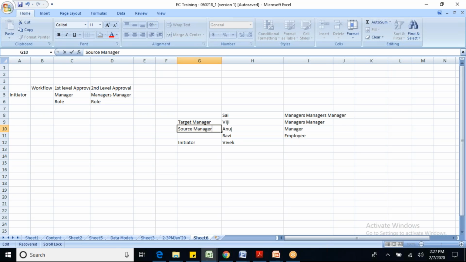Okay, did you get it? Source manager, target manager and initiator. Clear or not? Any doubts here? Can you explain the source and target manager one more time?